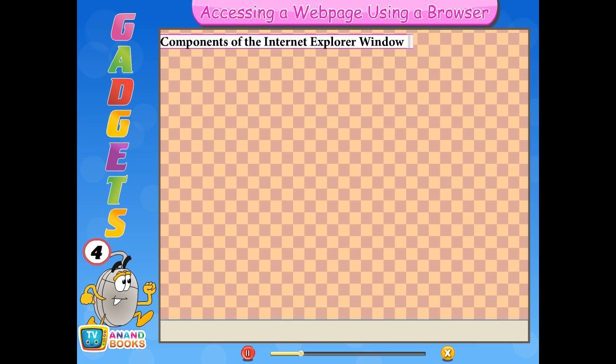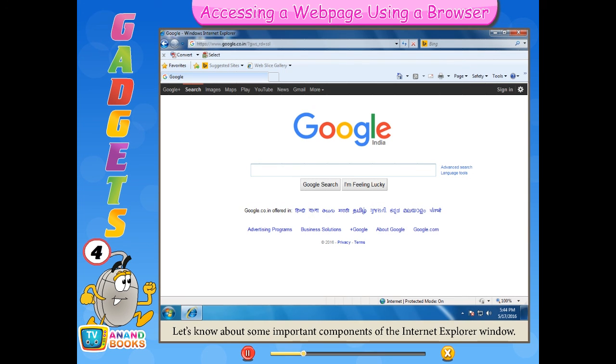Components of the Internet Explorer window. Let's know about some important components of the Internet Explorer window. Address bar. The URL of the website is entered in the address bar. After entering the URL, press Enter to access the website. Back button. The back button helps us return to the previous page. You can click on the back button multiple times if you have browsed through many pages. Each time, the back button will take you from the current page to the previous page.